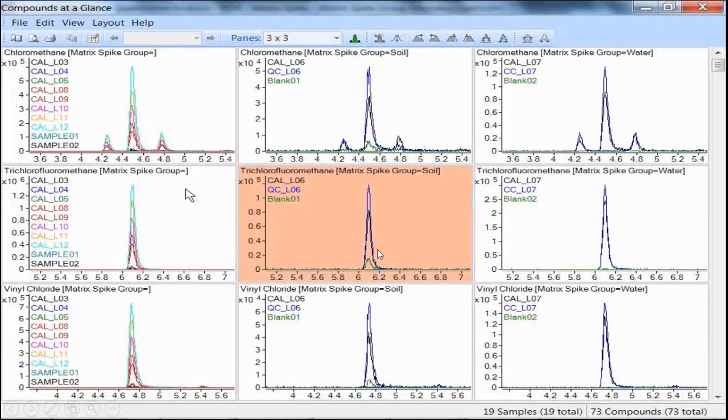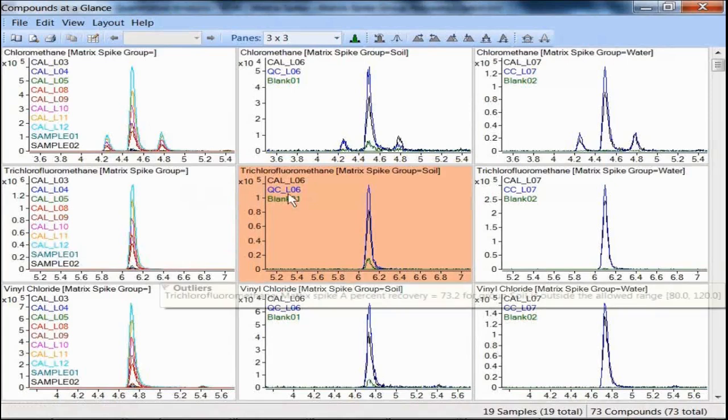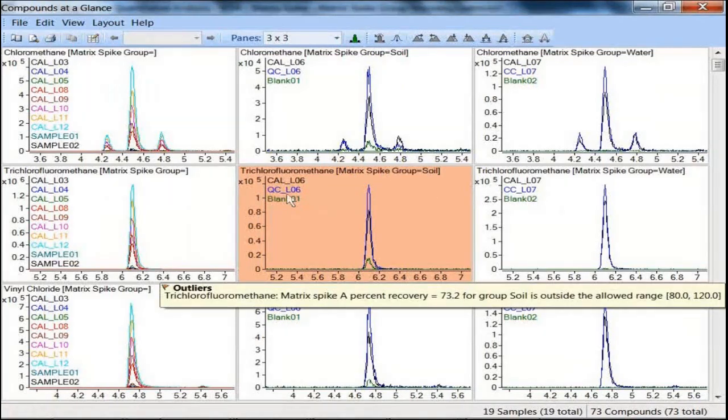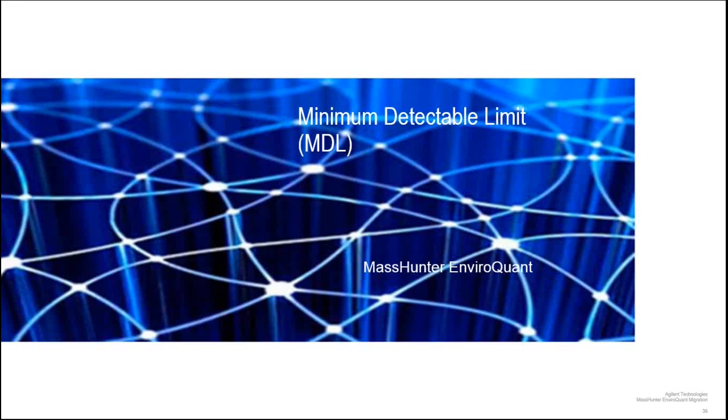So let me show you that in, again, compounds at a glance. So compounds at a glance lets you overlay these, the sample and the matrix spike of that sample so that you can see that the retention times line up. That's very important to establish the confirming evidence that you've got the right compound, and then shows you highlighted if that compound has gone outside the limits of that matrix spike recovery.